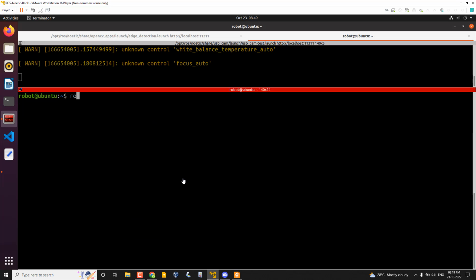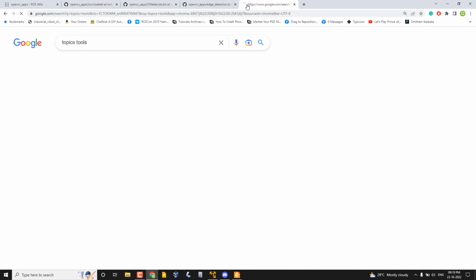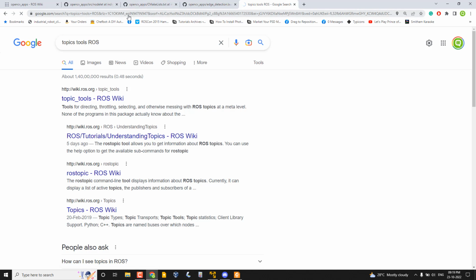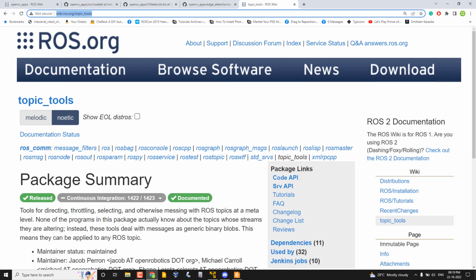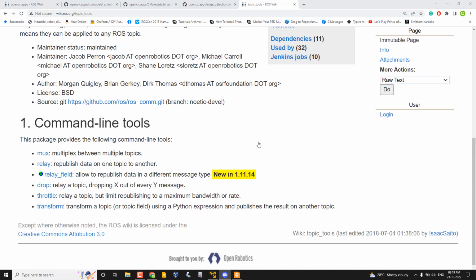There is a node called relay. Maybe I can show you that. There is a package called topic_tools. Okay, so this is an important tip, I think. If you just search for topic_tools ROS, okay, this package. Maybe I can put it in the discussion channel. So this package can be used to republish data, but it's not very efficient, I'm just showing it for the demo. We can do a remapping or relay.